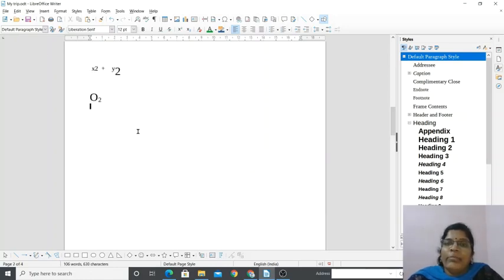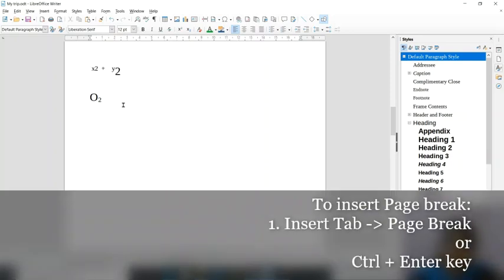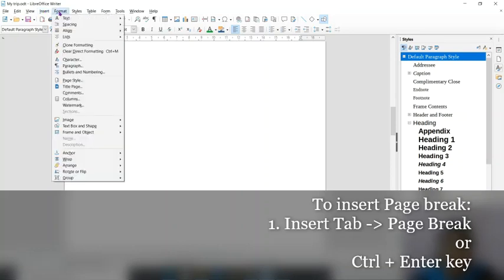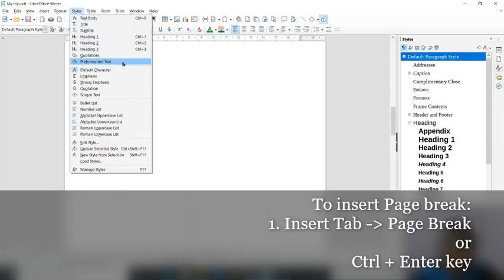Another method is that you can insert the page break from the menus also. The menu is called Insert. Previously we were using the Format menu. Do you remember? The Format menu is helpful to make changes to format the text and paragraphs we have written in the document.